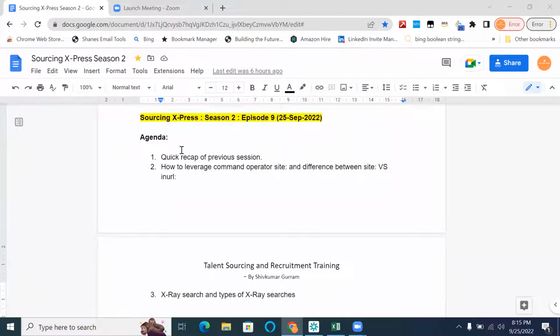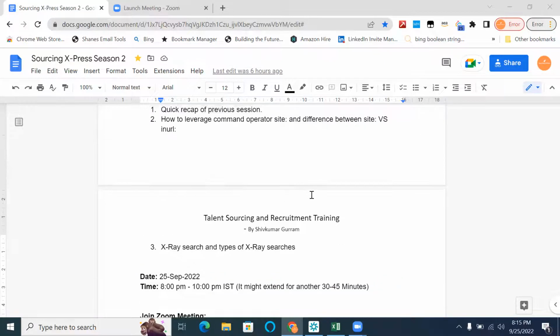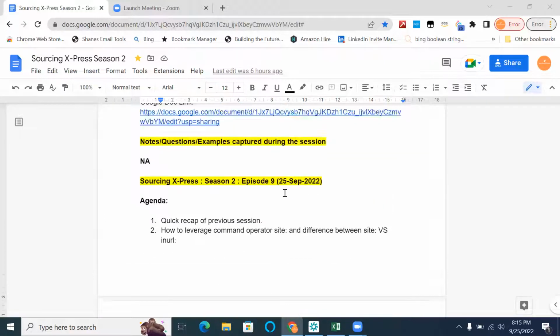That's a quick recap of the previous session, and then how to leverage the command operator site and the difference between site versus in URL, as well as X-ray searches and types of X-ray searches. So in our agenda itself, we have an answer for X-ray searches and types of X-ray searches. Once we perform it, then we'll get to know what the X-ray searches are and what are the various types of X-ray searches.